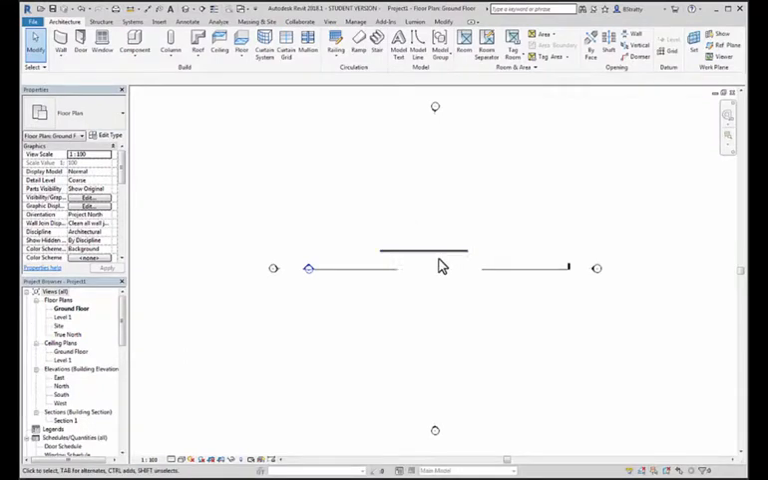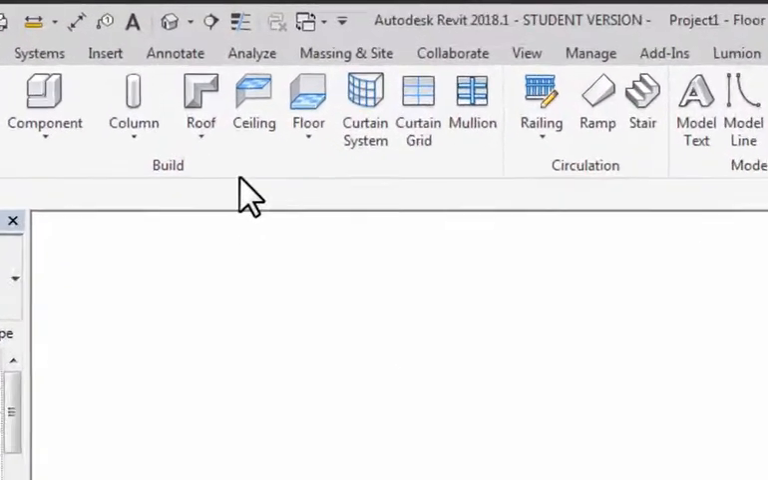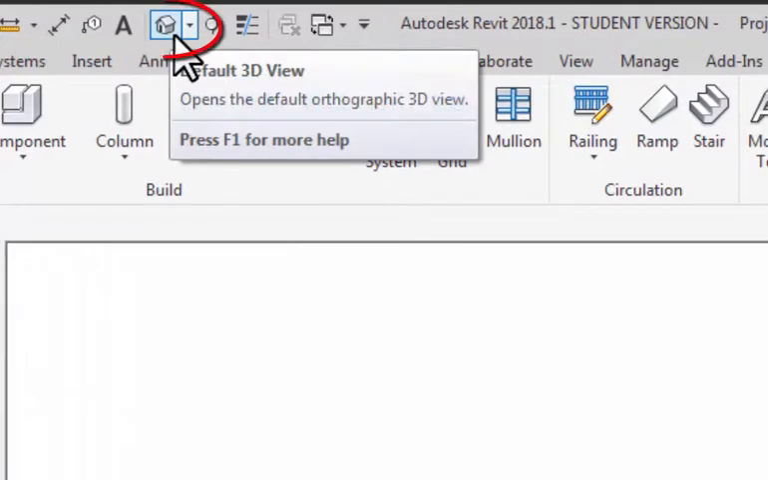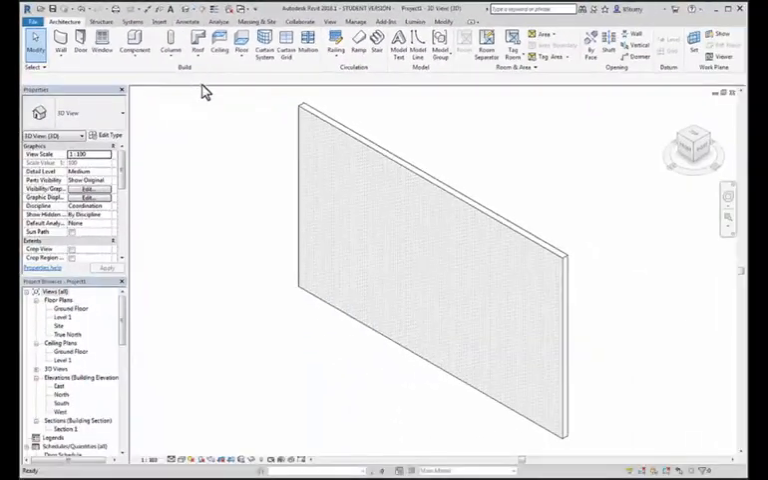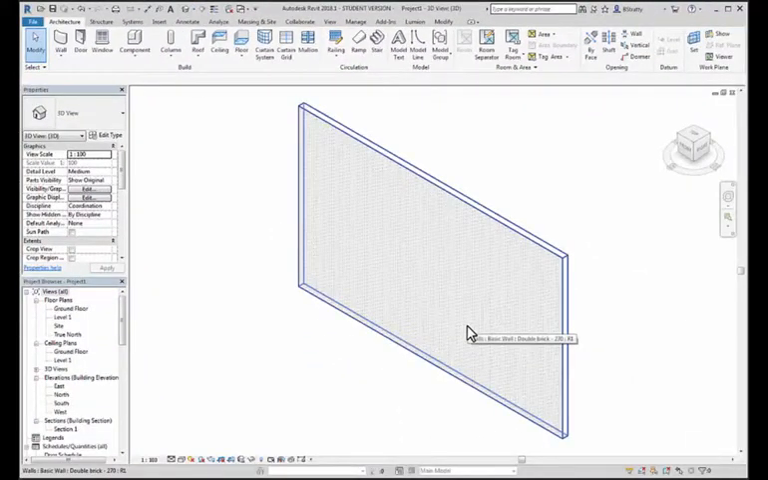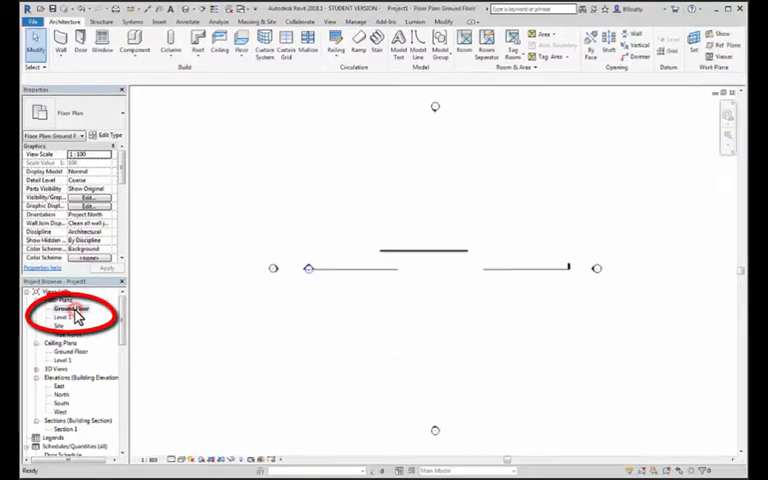So that is what's called a wall, and we can have a look at that wall in 3D and see that it's there as a 3D object. Right up the top here we have a little dog kennel, which is our default 3D view. If you pick on that button, you'll see it's taking us to a view of that wall, and it's in 3D. So returning back to the floor plan and double pick.